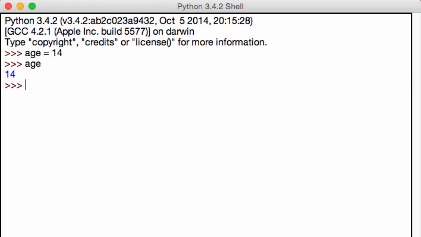The neat thing about variables is you can always change the value. Remember, variables are not permanent. Variables are changeable. So I can say, hey, my birthday was yesterday, I am now 15 years old. So age is now equal to 15, and if I print out age, I get the value 15. So this is key. While assigning variables in Python, the concept is very, very simple.